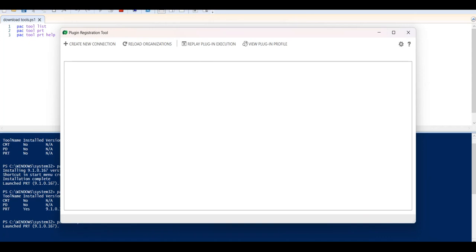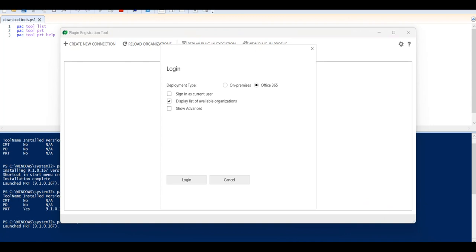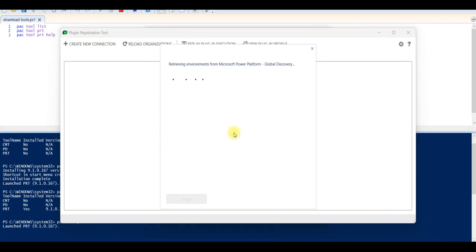Once the plugin registration tool has been launched, we need to create the connection. We need to create the connection for the environment which we need to configure the service endpoints for the Azure Service Bus queue. Click on create new connection and select Office 365 and provide the necessary details. Select the environment which you need to select and click on login. Once you are logged in, we need to create the service endpoint.